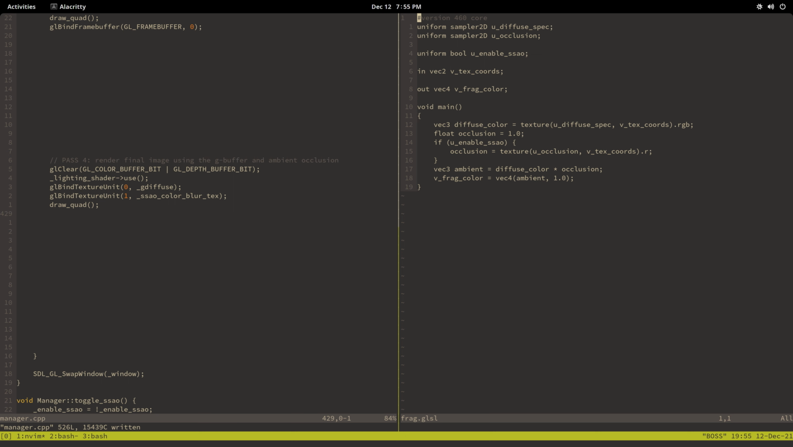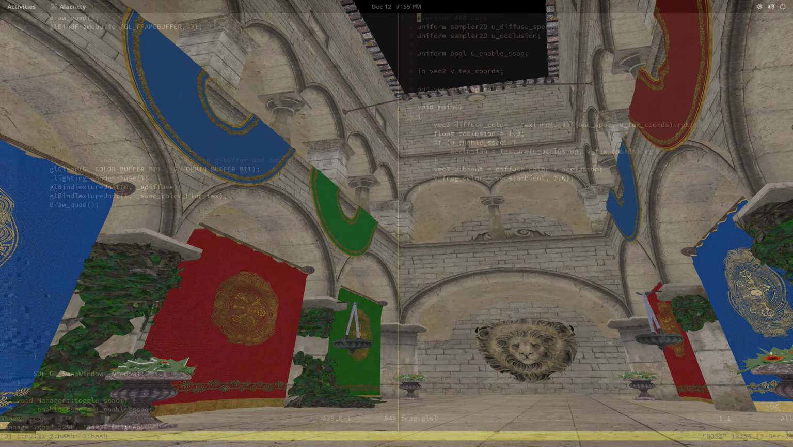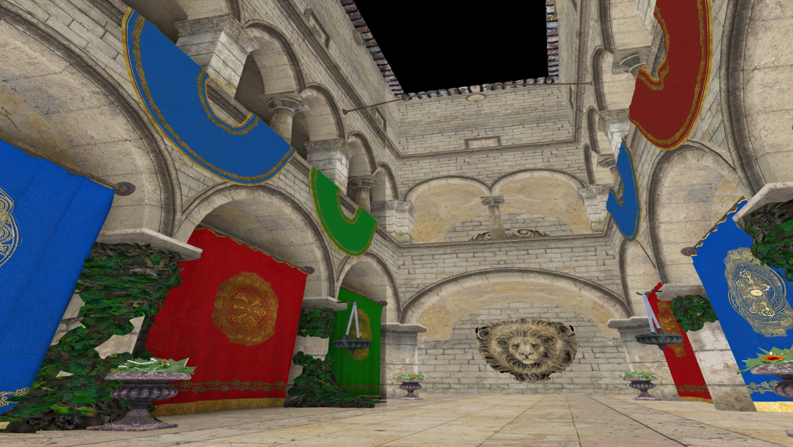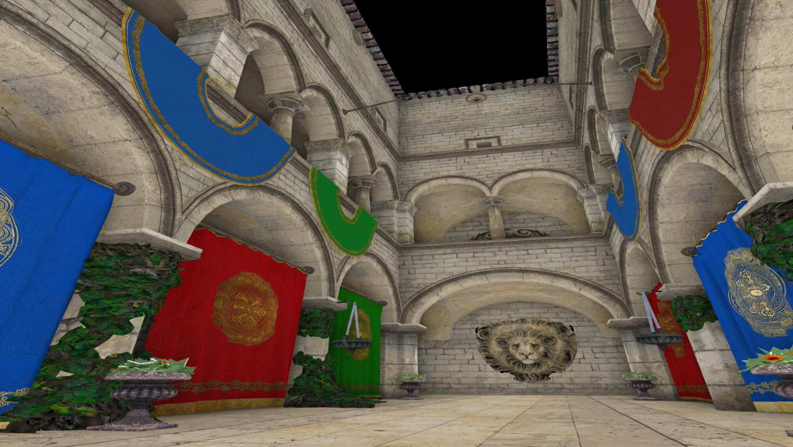The final pass calculates lighting and outputs the final image of our scene. The only notable difference in our lighting shader is that we now adjust the amount of ambient light each fragment receives based on the occlusion map we generated in the previous passes. For the purposes of this demo, ambient light will be the only lighting applied to our scene. Notice how after applying ambient occlusion, the areas behind curtains and pillars become much darker and there is a greater sense of realism.